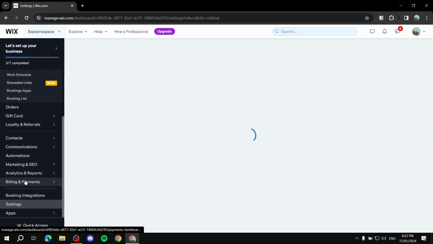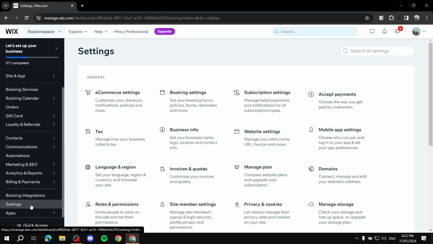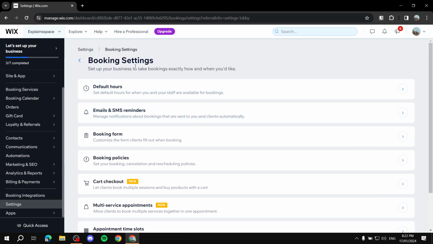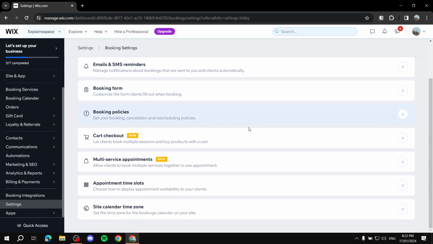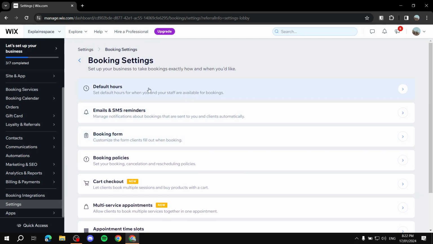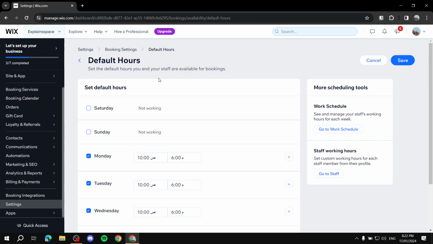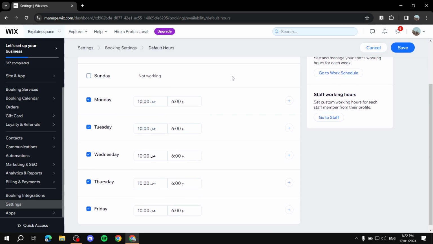But I want to go ahead and cover the settings, where we can go to booking settings here. Within booking settings, we have a few things that we can work around with. So we've got the default hours, which are going to be, like I said, the working hours. Ignore the Arabic letters here. It's just going to be PM or AM, basically.